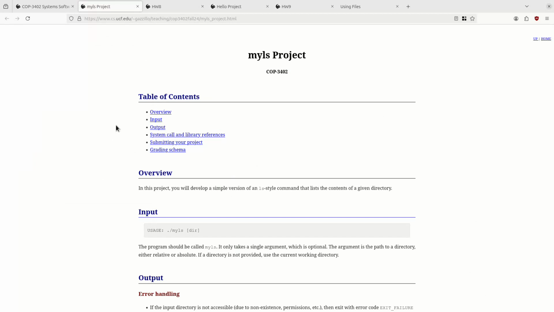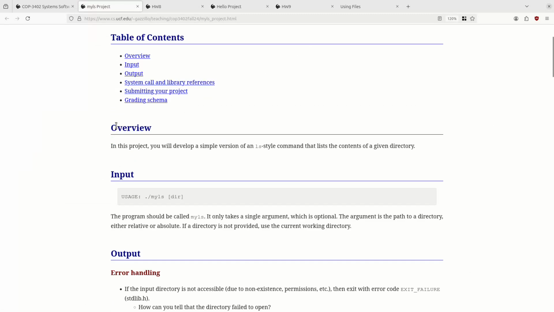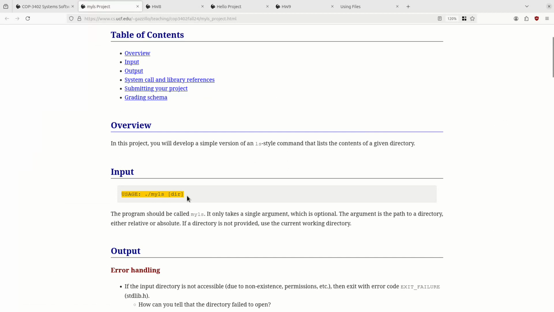All right, so let me go over the next project, my ls. So remember the ls command. What does the ls command do? List all the files in your directory, or a directory given on the path. So everyone is going to write their own version of ls called my ls. It's much simpler. It's only going to take a single argument. That argument is optional, just like with ls. It can be relative or absolute. And if you don't provide the directory, it'll be the current working directory.